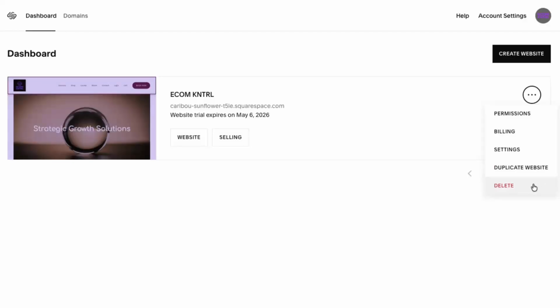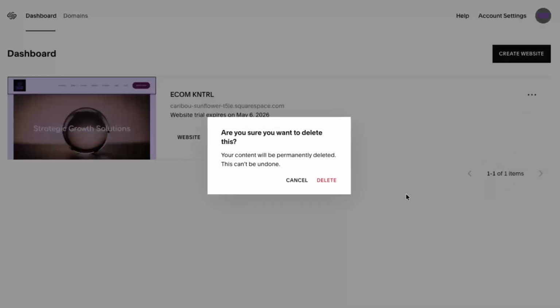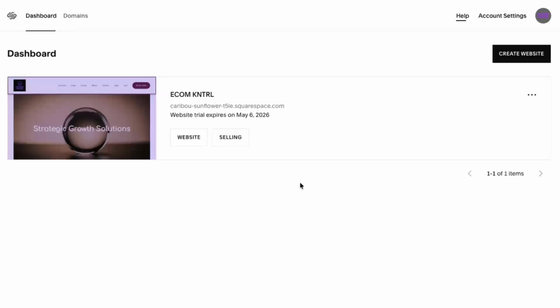Squarespace will show you a confirmation message, because deleting a site is a permanent action and can't be undone. Carefully read the warning so you're sure you've selected the correct site. If you're absolutely certain, go ahead and click delete again to confirm. At this point, Squarespace will remove the site from your account and it will no longer appear in your list of websites.